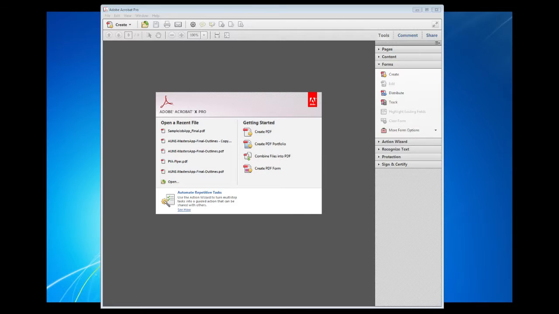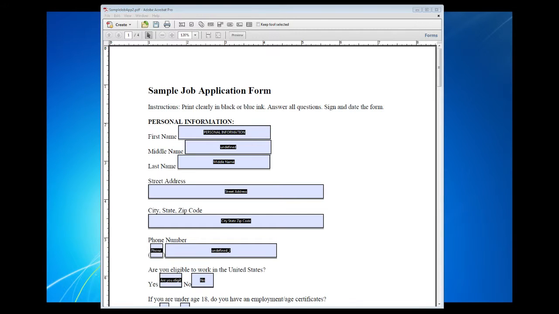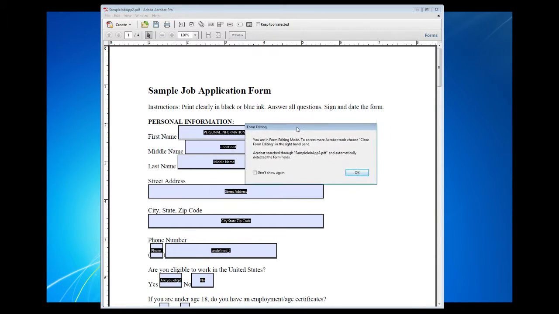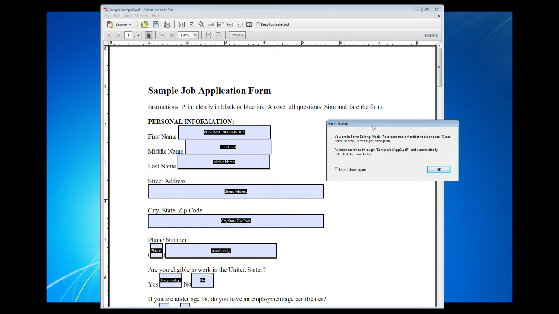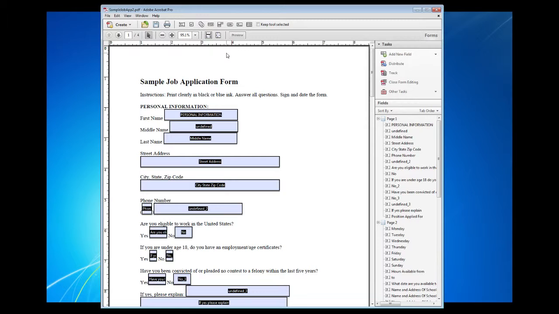So at the window you want to click OK to the form editing message, and I'll drag that over for you once it's done processing. And there we go. So we just say OK to this box and move on. If you notice now, our form has editable fields. And if you look to your right, you also see those fields labeled.